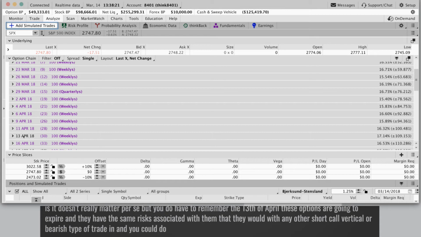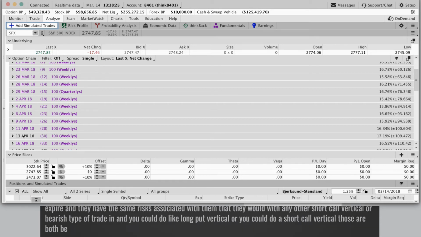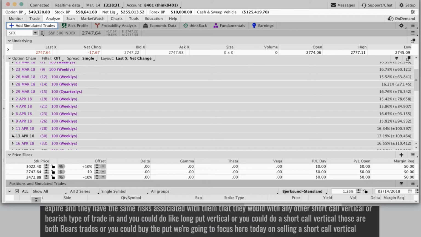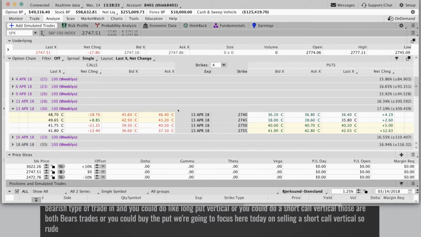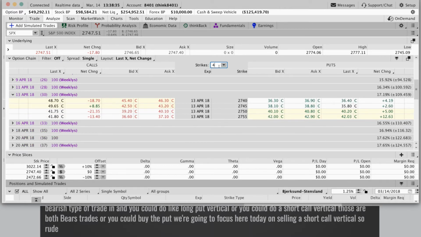And you could do a long put vertical, or you could do a short call vertical. Those are both bearish trades, or you could buy the put. We're going to focus here today on selling a short call vertical. So we're going to go through this step by step because there are so many little moving pieces here, and I'll go through it again after we're done doing this, start to finish, okay?